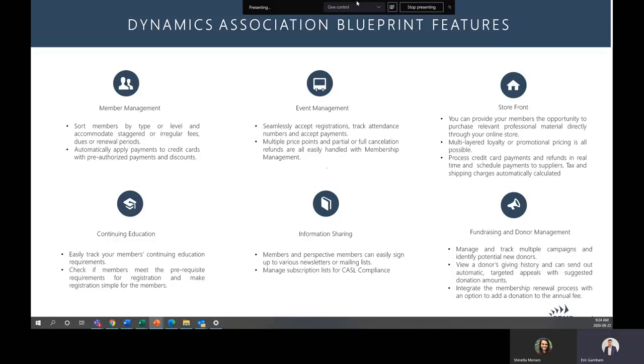Continuing education. So whether you want to track your members' education or have prerequisites for courses or registration for events. Information sharing, as we talked about before, very crucial that we do this in the right way. So whether it's managing their subscription lists or their CASL compliance or allowing them to do that themselves. And lastly here is fundraiser and donor management. For some of you that applies. So we want to track our donors, their history of donations, even communicate effectively based on who we know is a donor.